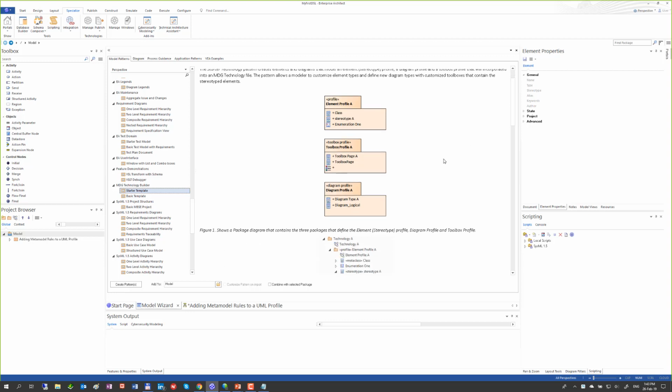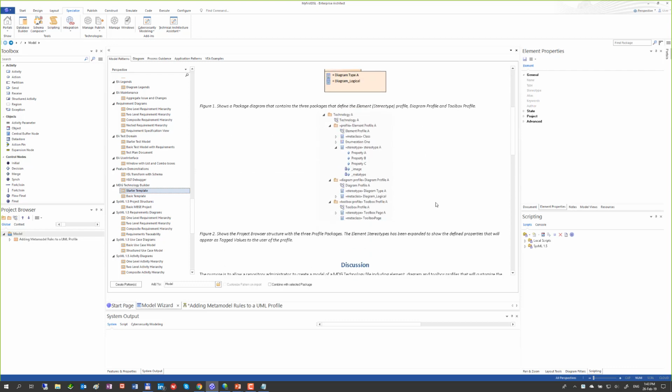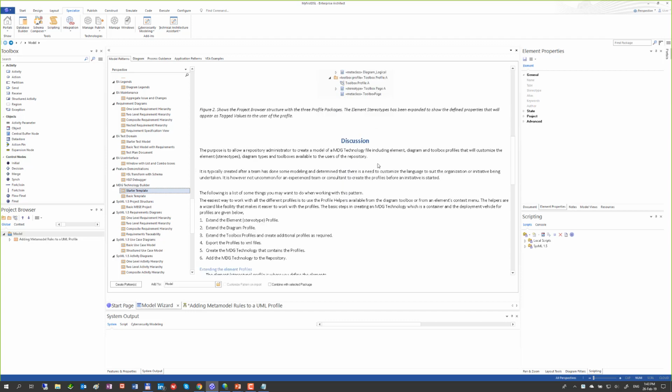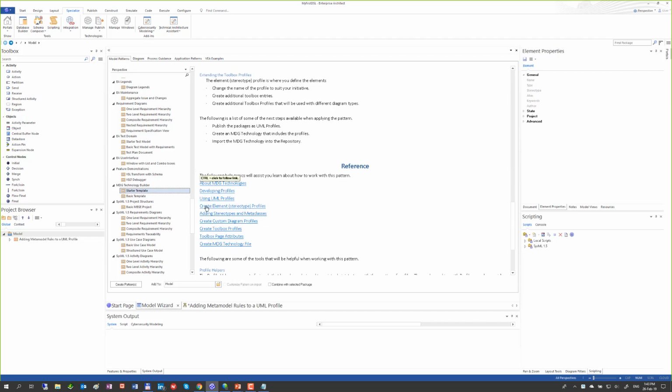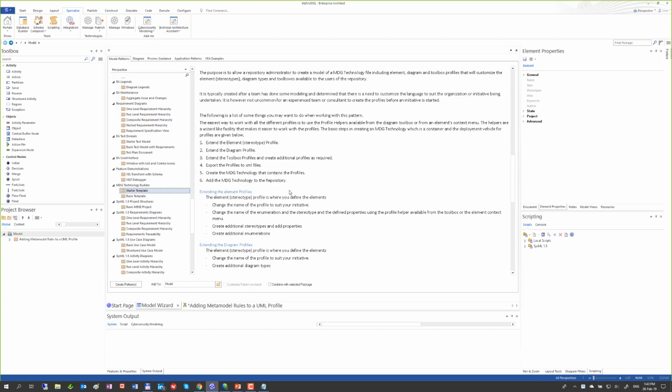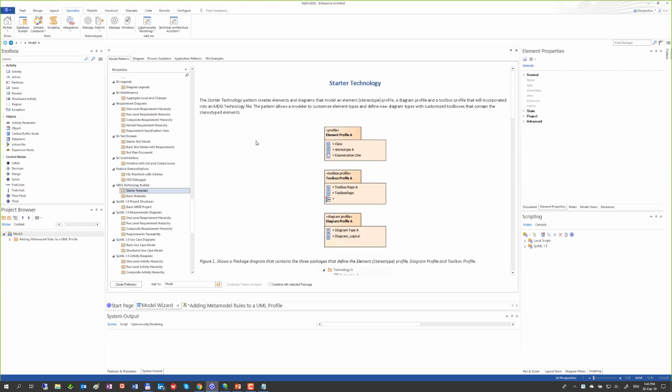What the starter technology consists of, you can see in a window. You can read more about that, and there are even links, references to some guidance on what to do step by step. So that's very helpful. This is, by the way, available as of EA 14, so you wouldn't find it in older versions of Enterprise Architect. So let me first create a starter template pattern.